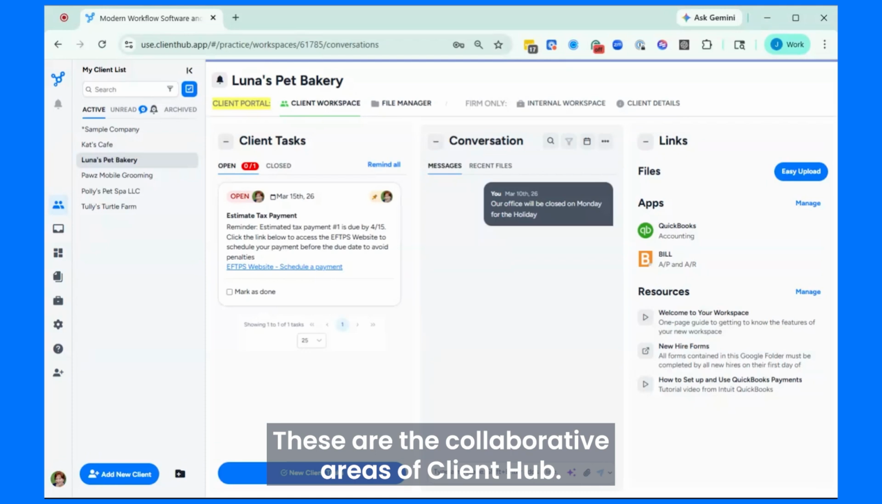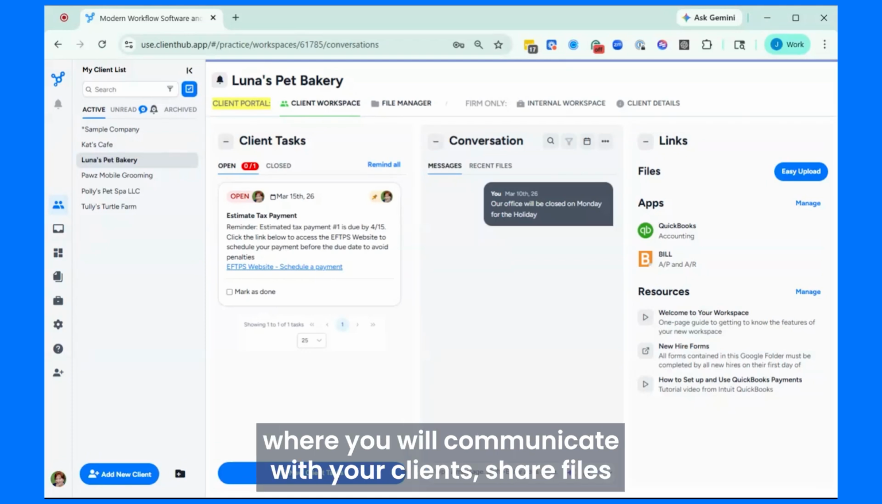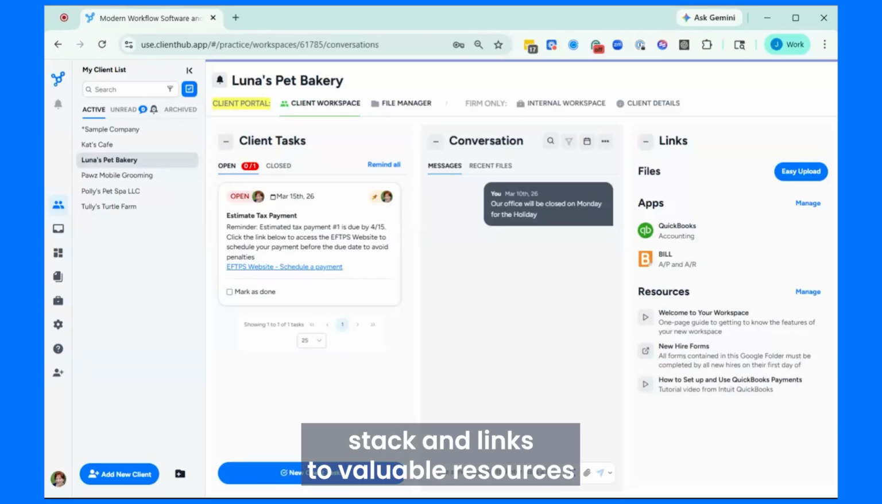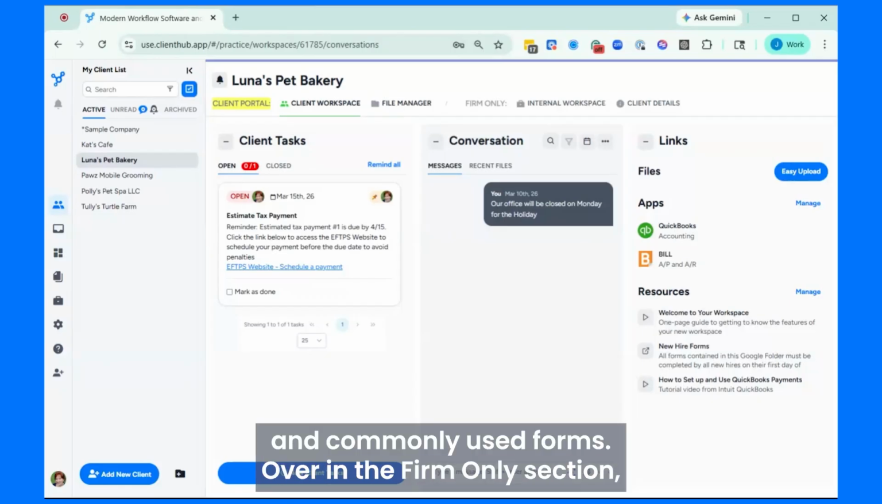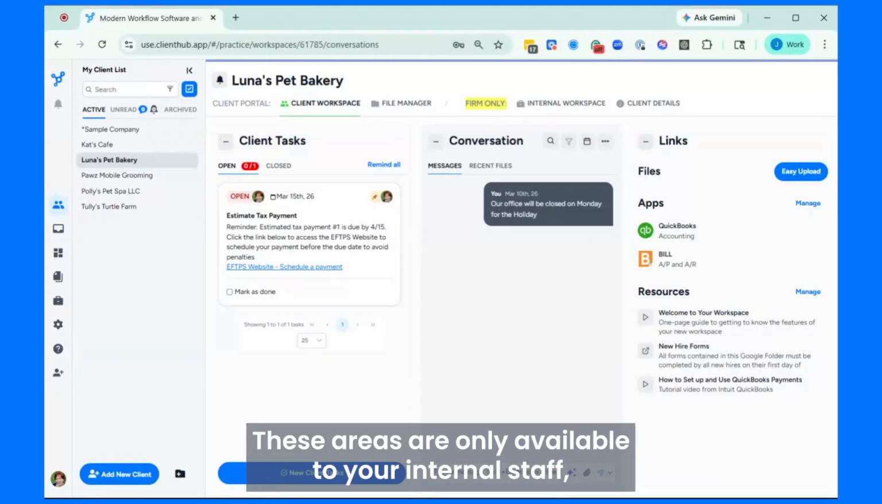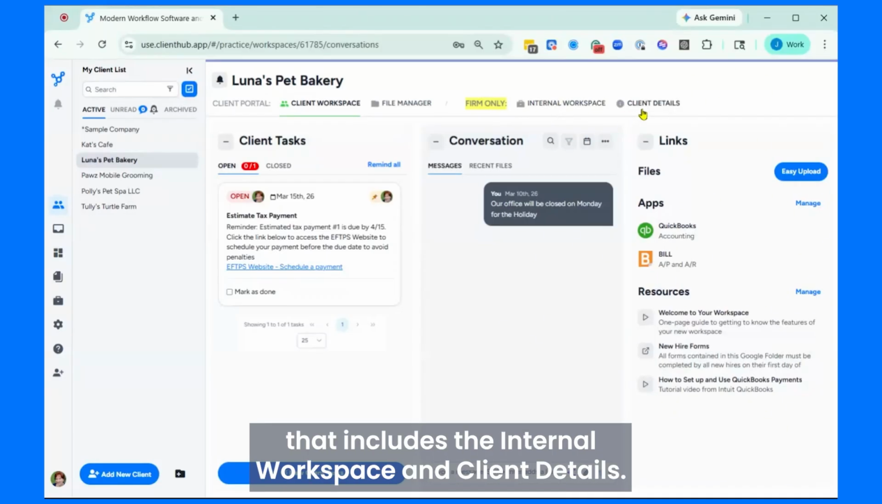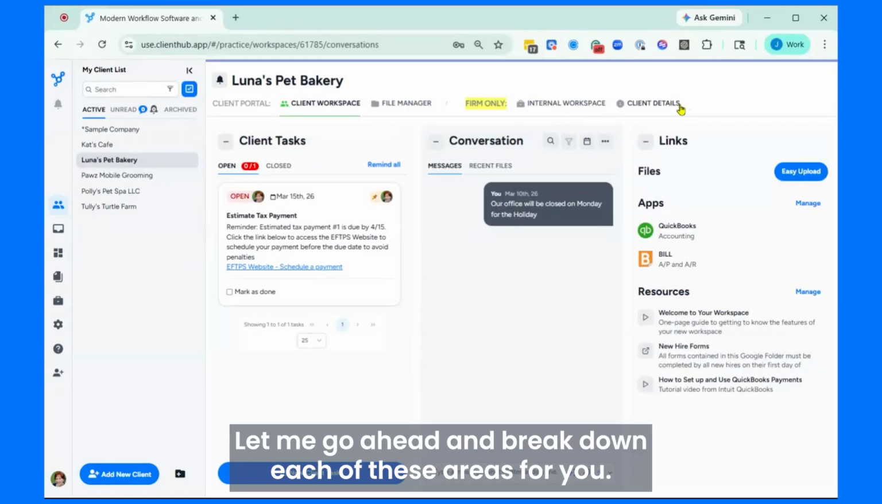These are the collaborative areas of Client Hub, where you will communicate with your clients, share files, and give them easy access to shortcuts to their app stack and links to valuable resources such as training materials and commonly used forms. Over in the Firm Only section, these areas are only available to your internal staff. That includes the internal workspace and client details. Let me go ahead and break down each of these areas for you.